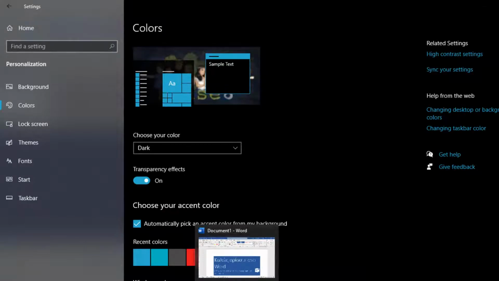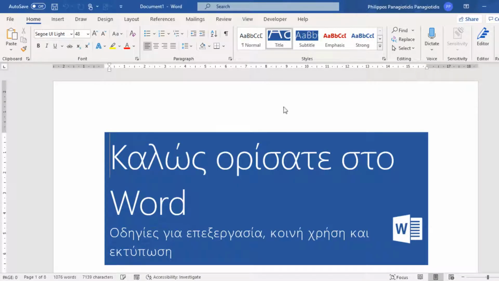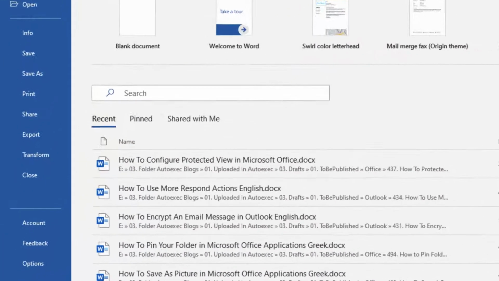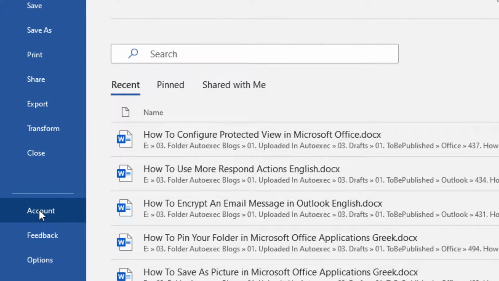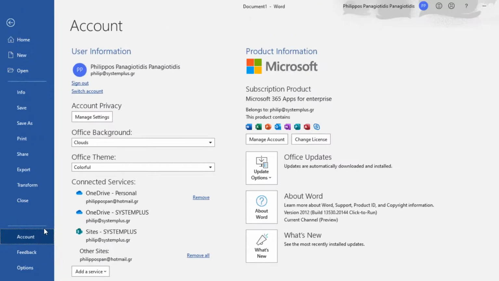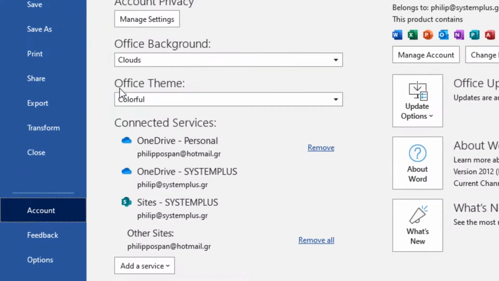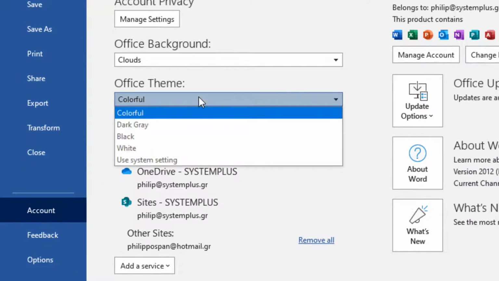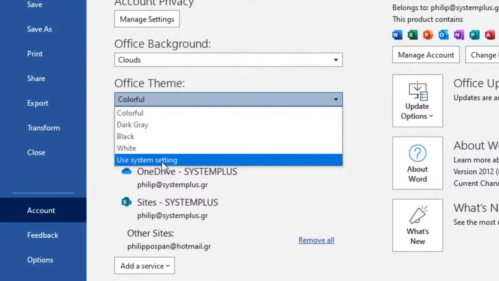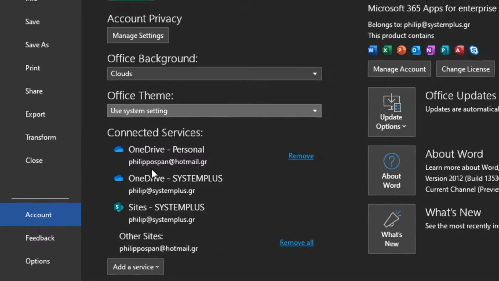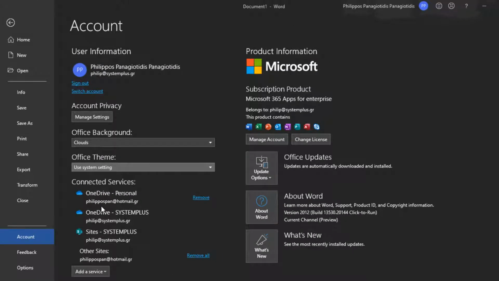Now I move to Microsoft Word. Everything seems okay and nothing is dark. I select the File tab to move to Backstage View, and from the drop-down menu I select the command Account. Under Account and User Information, where it mentions Office Theme, I just select Use System Setting, and straight away Microsoft Word is into dark mode.